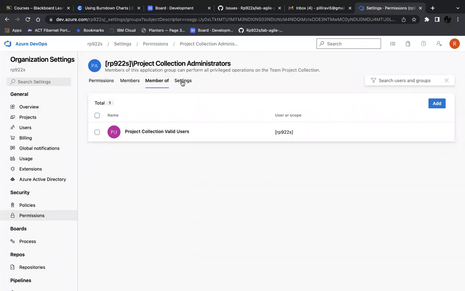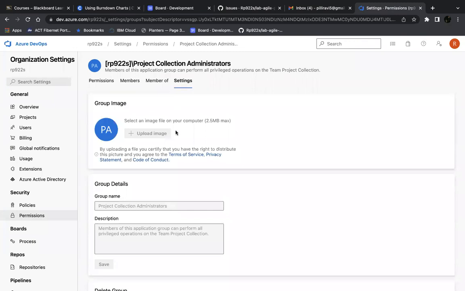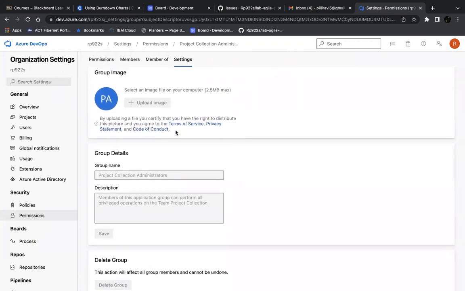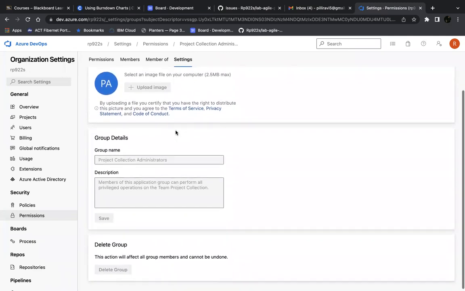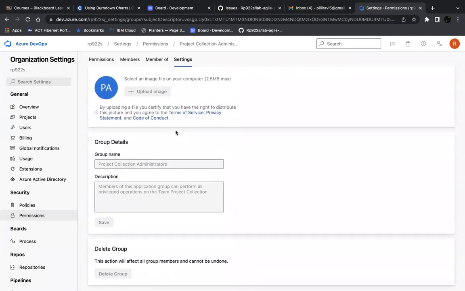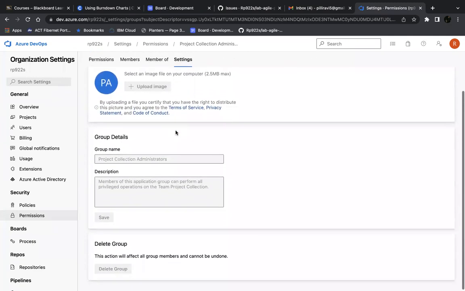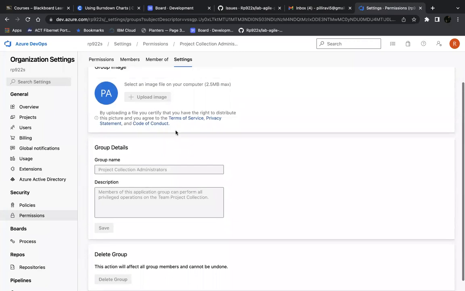Then can you please click on settings? Yeah. So here normally what settings we'll have, like uploading a group image, or if you want to change the group name, description, it will be there. But as this is the super admin group, you will not have any access to change it because it is by default. Okay, can you please click on the permissions?